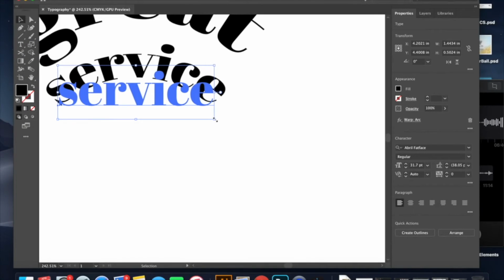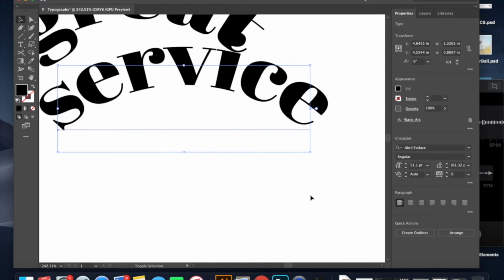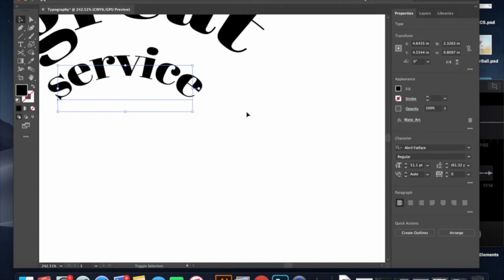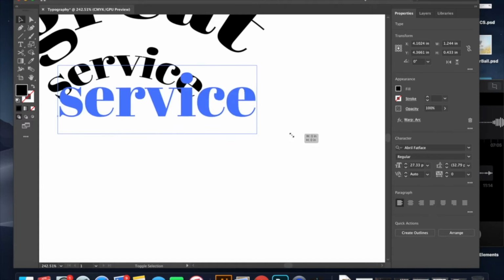You can also select your type that you want to make a different size. I'm going to zoom in so you can see this. Select one of the, we'll go to the outer bounds of your selection window, and when you see that arrow come out, you press shift, and we're holding down shift because we don't want to lose the shape of our font. So what we're going to do is drag it out.